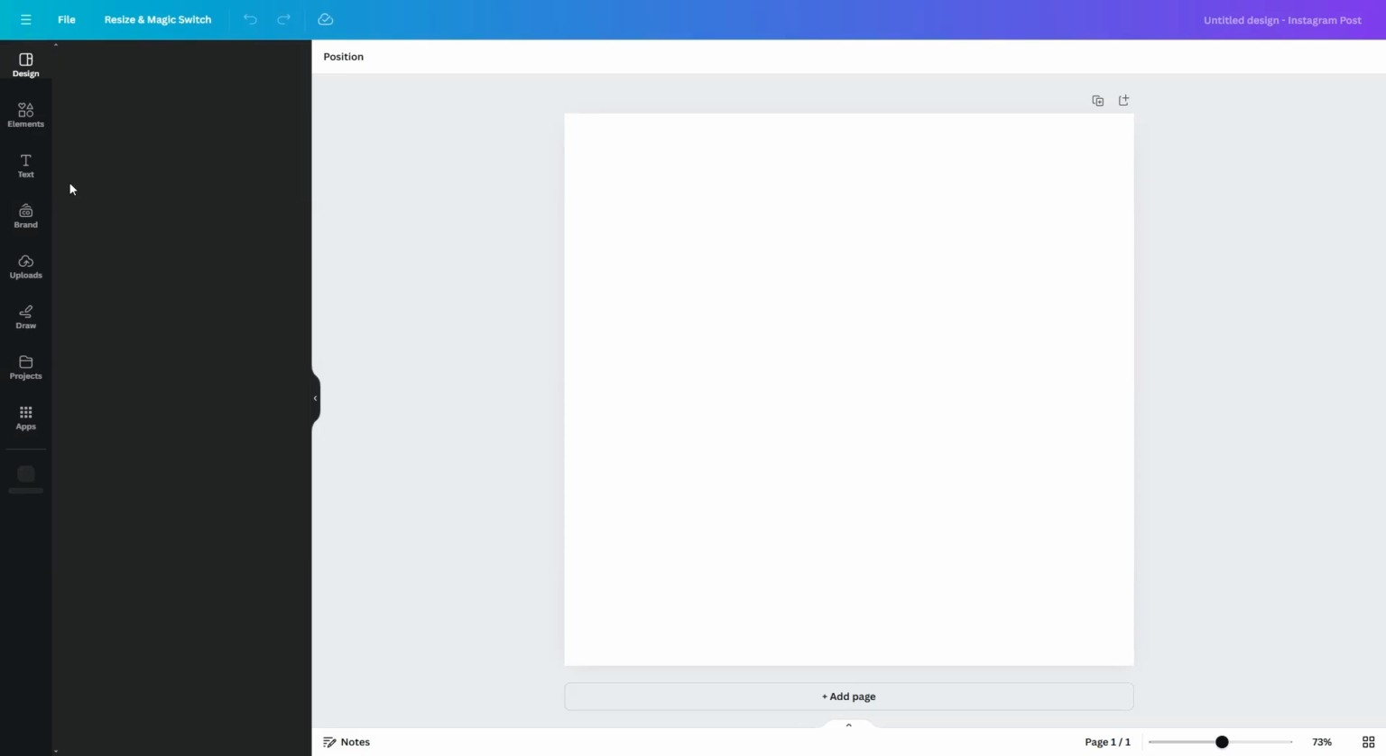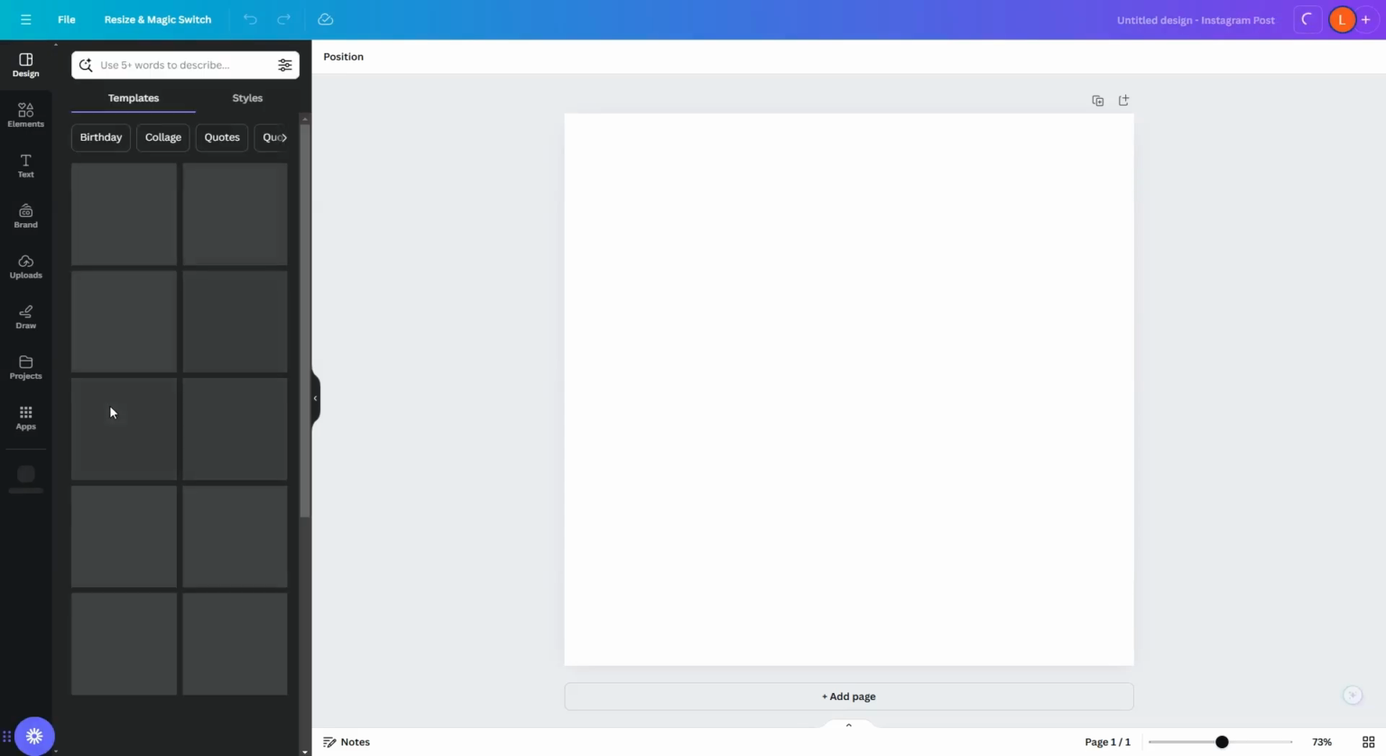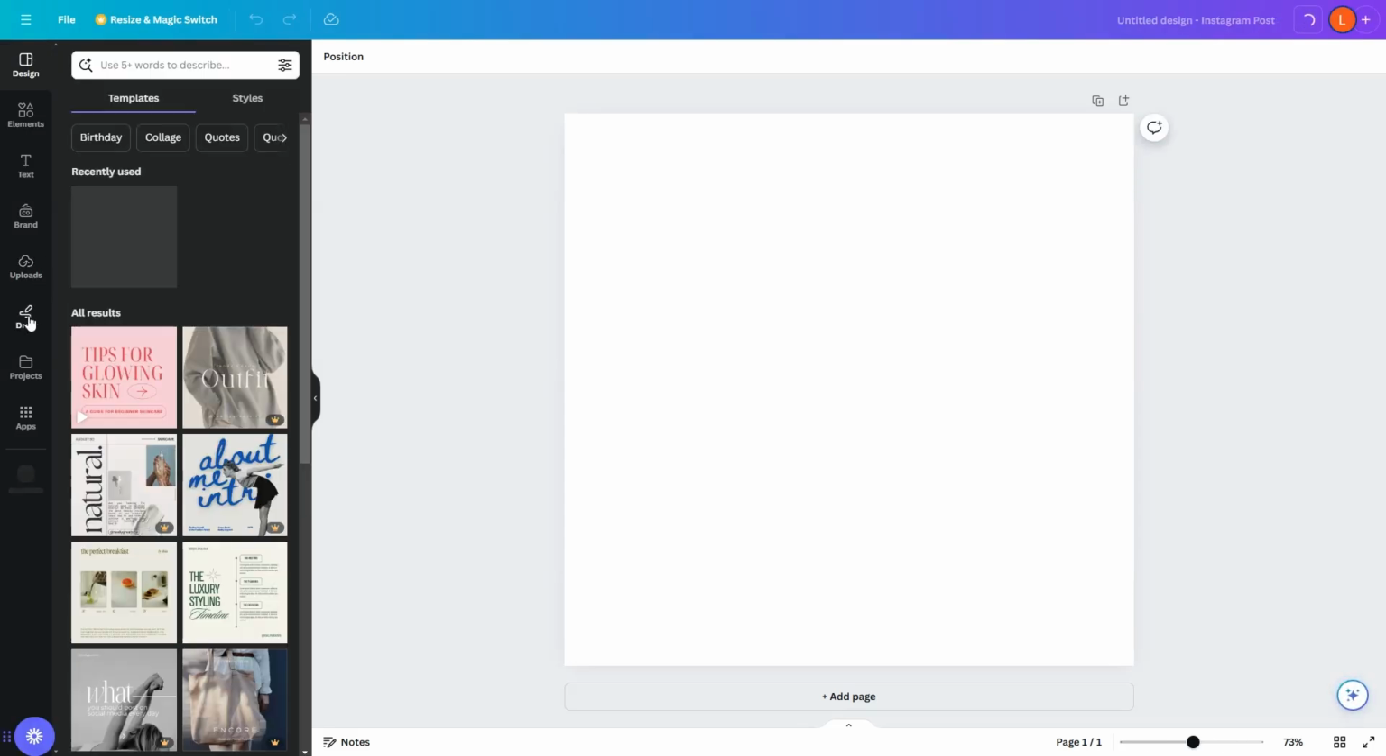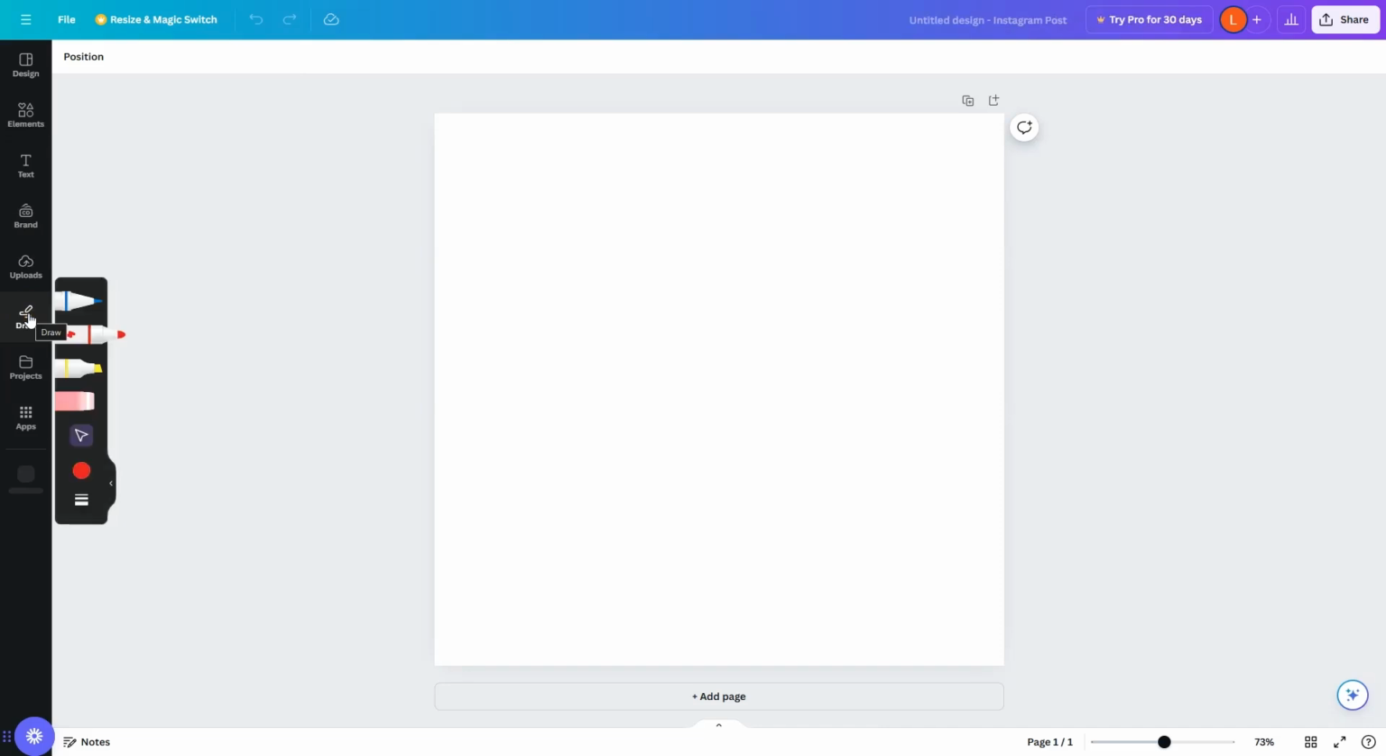And to access the draw features, we can see that on the left-hand panel. Just under uploads, you can click draw, and you will see these available options. We have a ballpoint pen, we have a marker, a highlighter, an eraser, a pointer option, and a color selection tool. You can also change the thickness of your brush. Also change the transparency if you'd like.